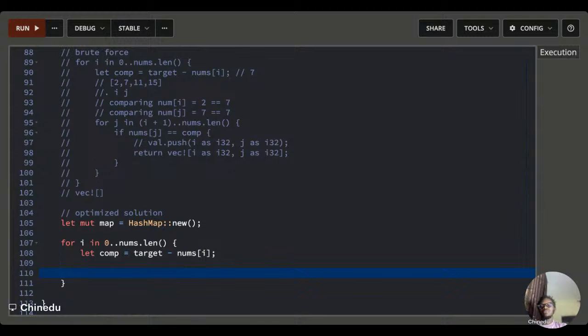First of all, I want to check my map. And if a certain value is not in my map, then I want to go ahead and insert that value into my map as well as its index. But whenever I find a particular complement, or the comp, like I called it, in my map, I want to get it and also get its value, and return that value as well as the current index I'm currently on as my answer. So this would make sense when I write the code.